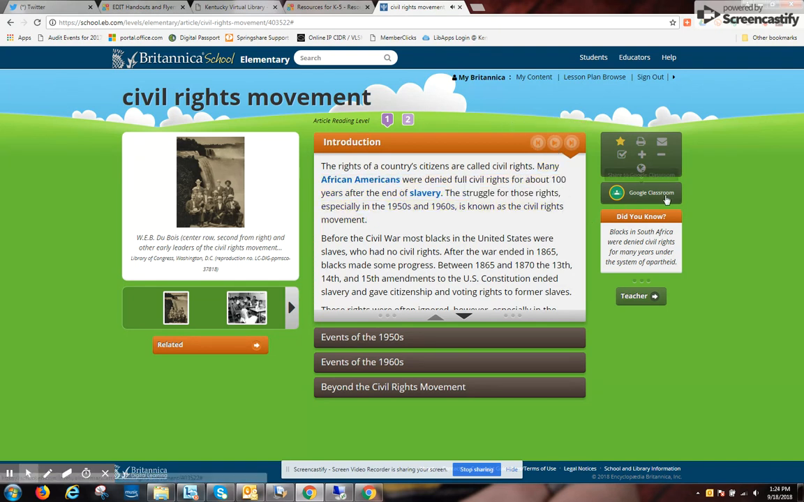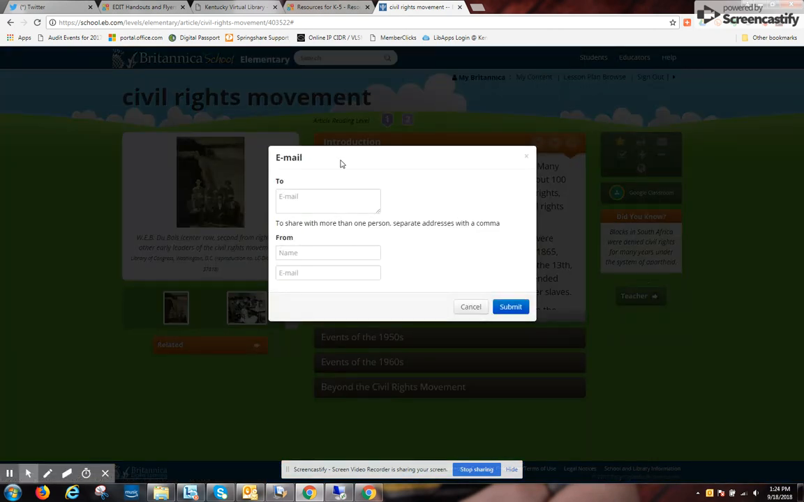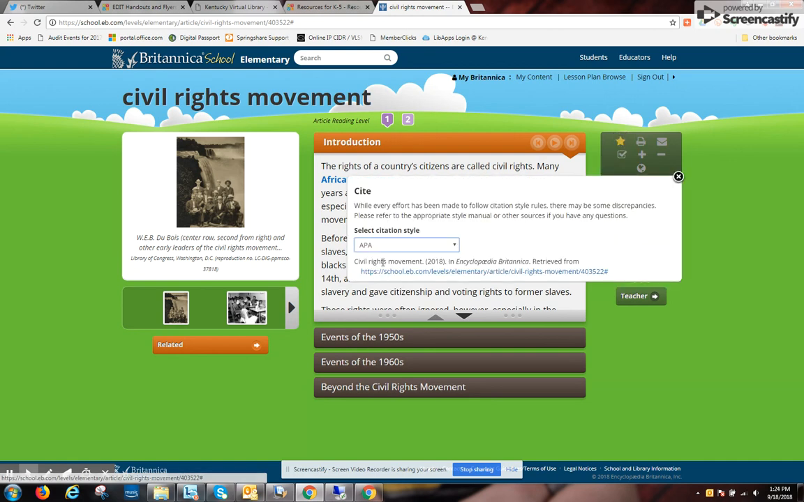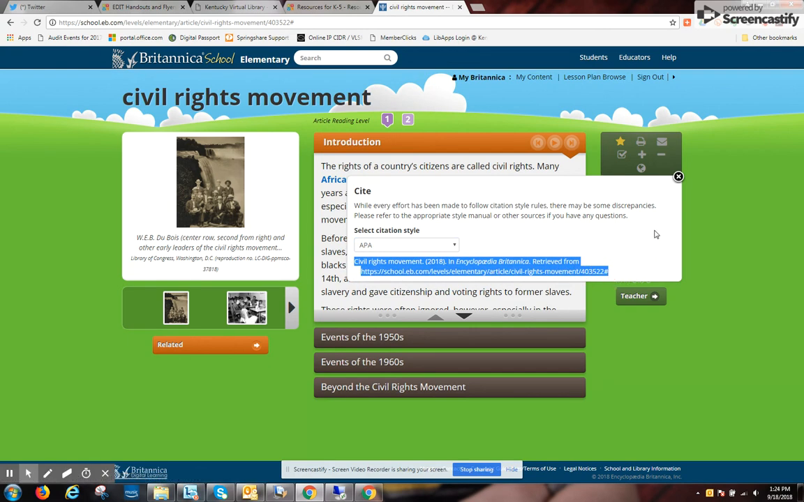Let's stop that. Now something else that I can do, I can print this article, I can email it to myself or to others, and it brings up an email dialog box where I can just put in the email addresses. The check mark is for citation, so I can choose a different citation type, and here's the citation that I can copy and paste as I need to.